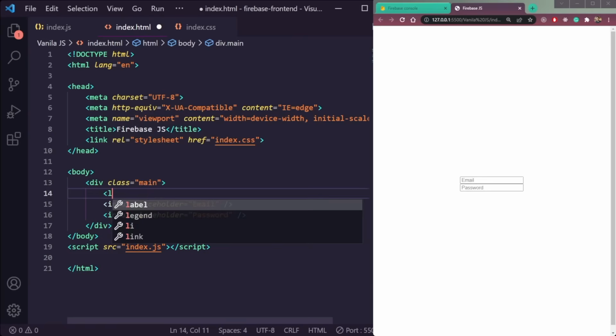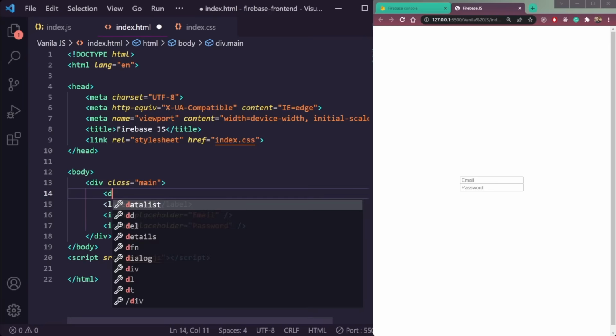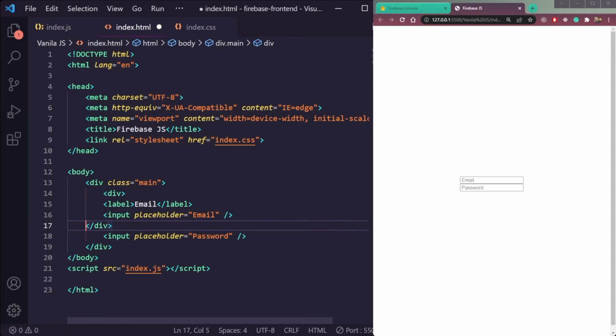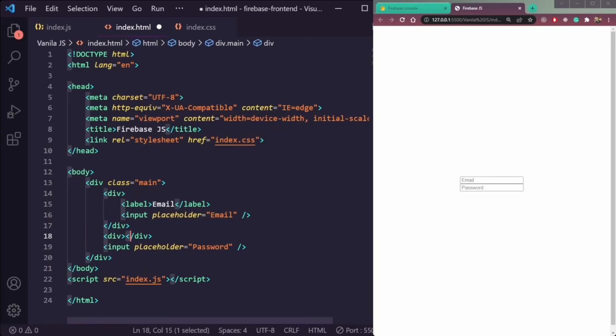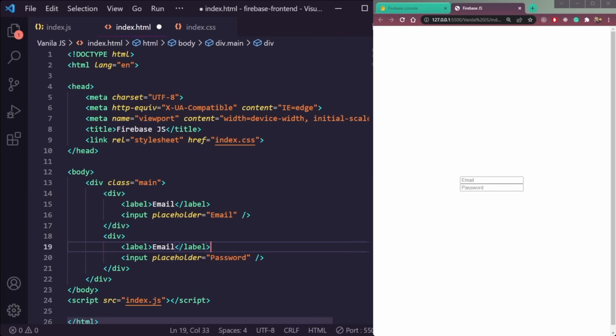Let's add some label, email, and put them in a div. So this email label and the email input field are now one combination. So do it again for the second here, for the input of password, and add the label, this should be password. Save, and now we have these two.